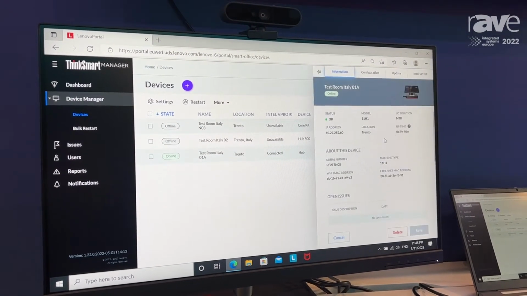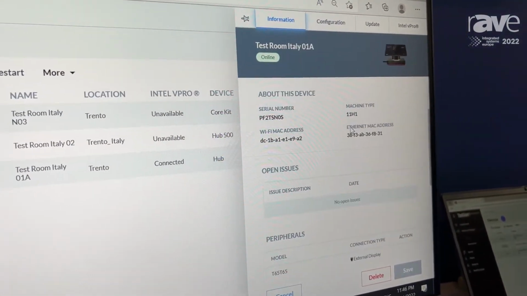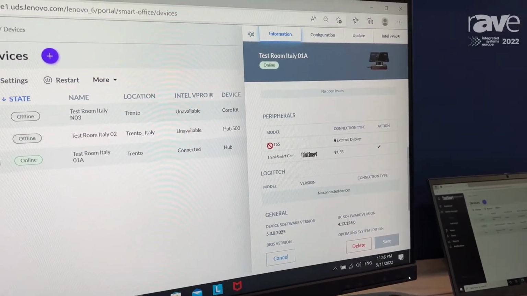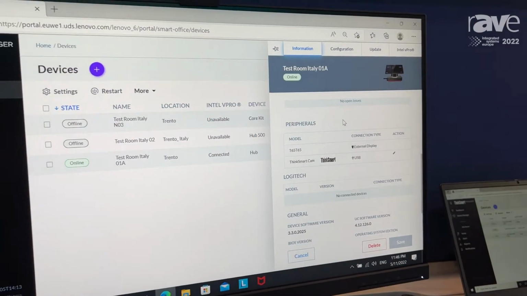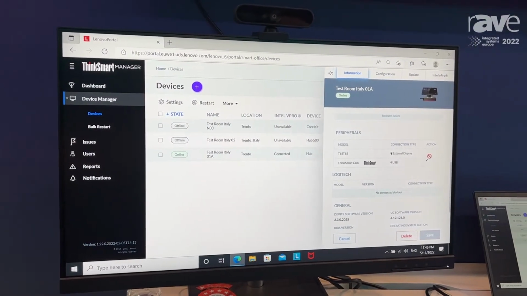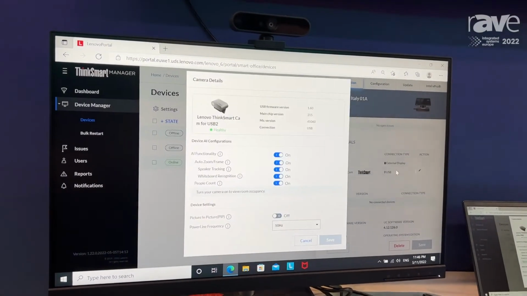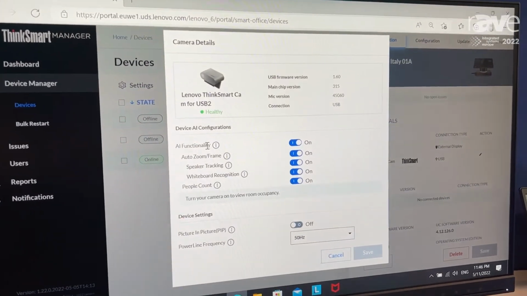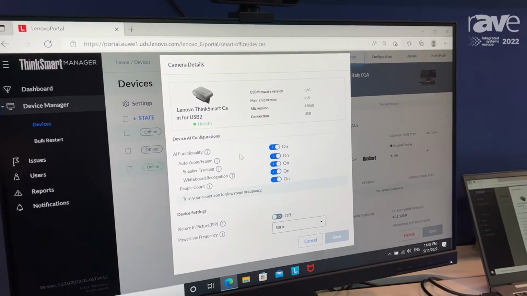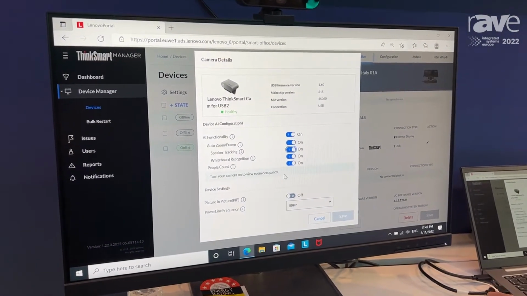When I drill into this, we get loads of data from here, such as serial number, IP address, MAC addresses. It will show what peripherals are connected to that device. You can see we're connected to a ThinkSmart T65 large interactive display, and with our ThinkSmart Cam connected as a USB peripheral. If you see the pencil icon here, it means there are some settings that can be changed. So I click on there, and you can see the AI functionality for the ThinkSmart Cam can be easily adjusted, toggled on and off, and certain features of the AI can be enabled or disabled to your tastes.